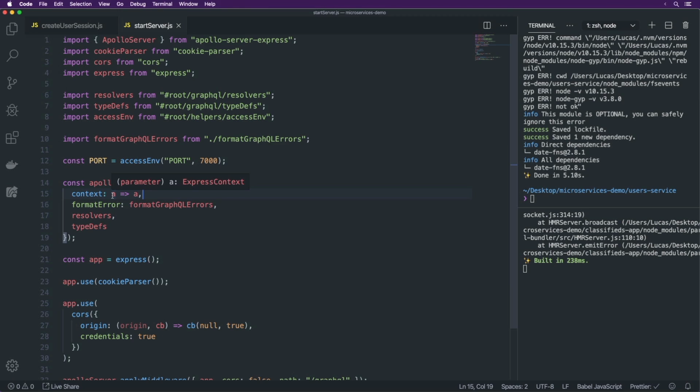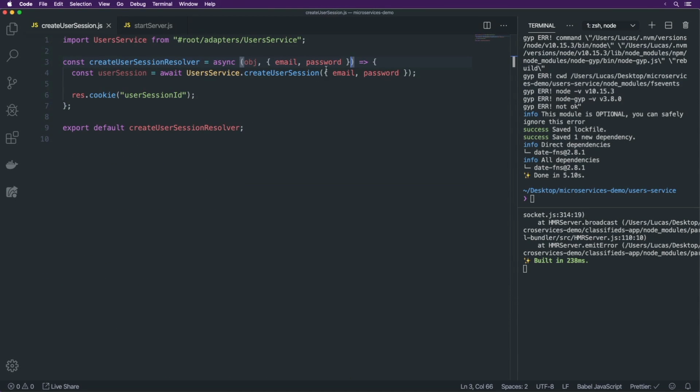Now, I don't know what it is by default, but for some reason by default, it doesn't quite work properly. But when we do it like that, and we just have a function that returns it as is, then we can actually access it. So we do that there, and then here we can do context as the third parameter, and then we can do context.res.cookie, and that will actually give us access to that.